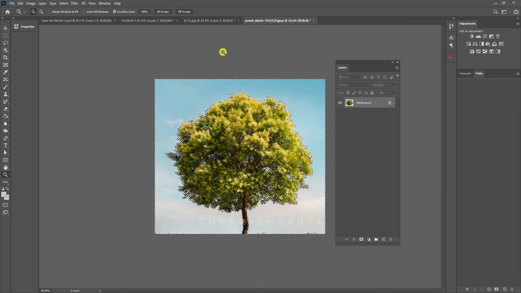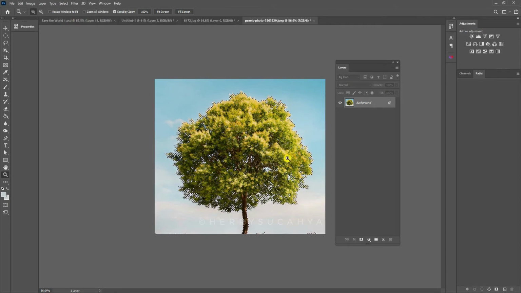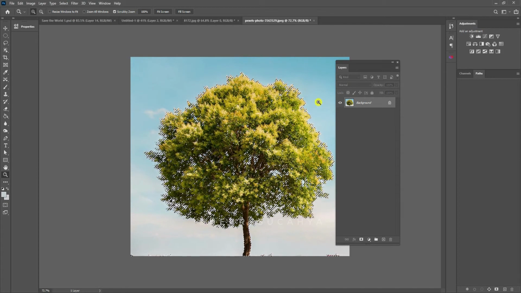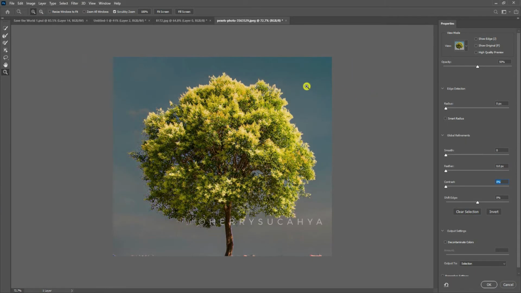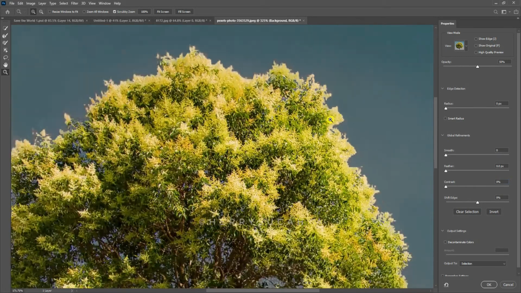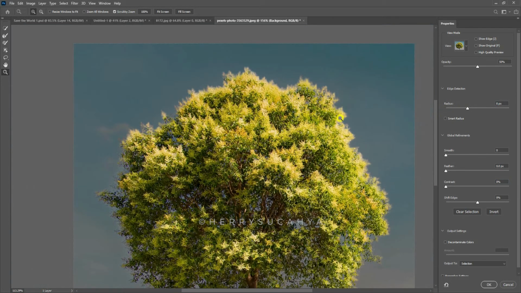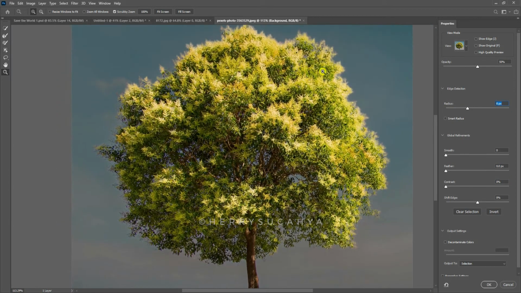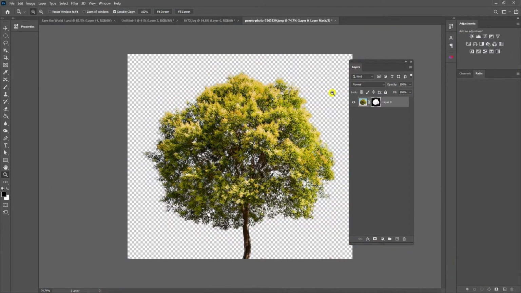Now the selection is active for the sky. Let's invert that. Go to Select and Inverse. Now the selection is active for the tree. Next we go to Select and Mask to fix some edges here, which is really ugly right now. To fix that, use Radius, and it looks better. I think that's great. I output that into layer mask. Hit OK and apply layer mask.